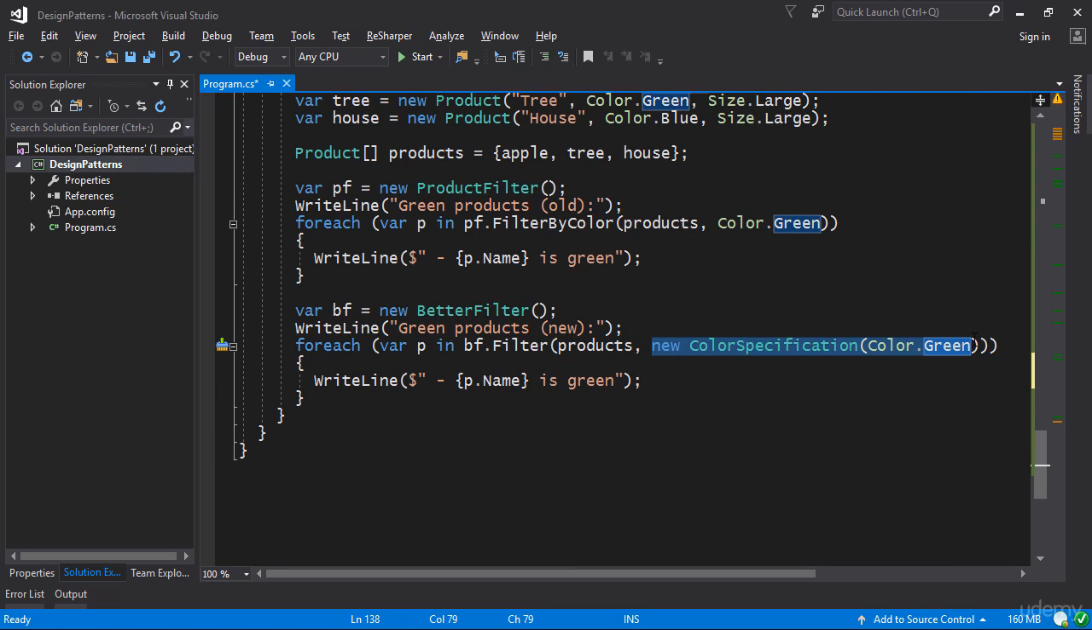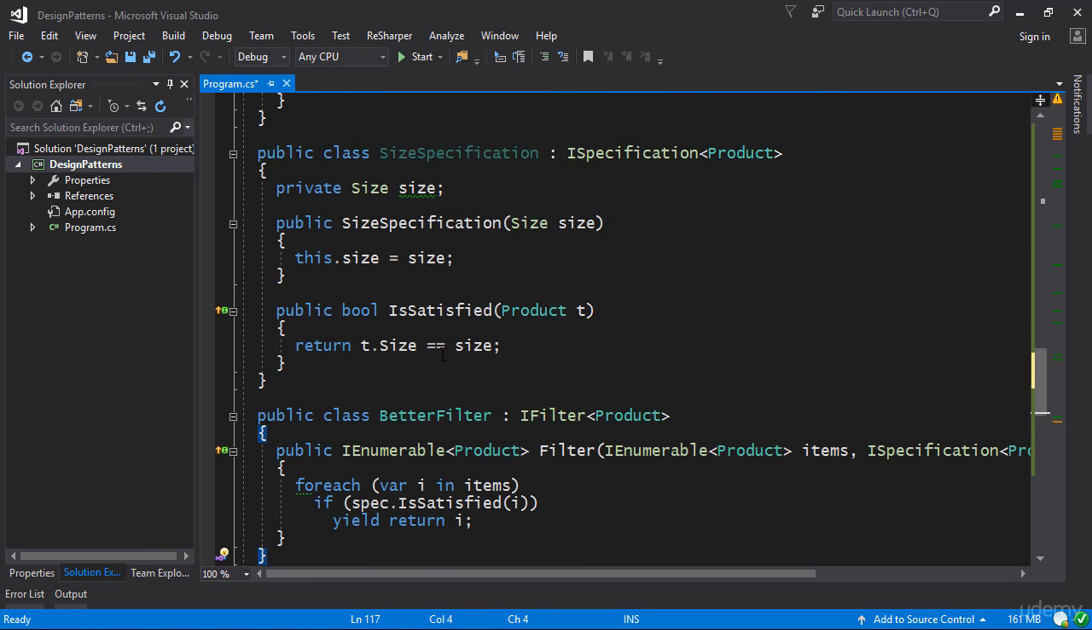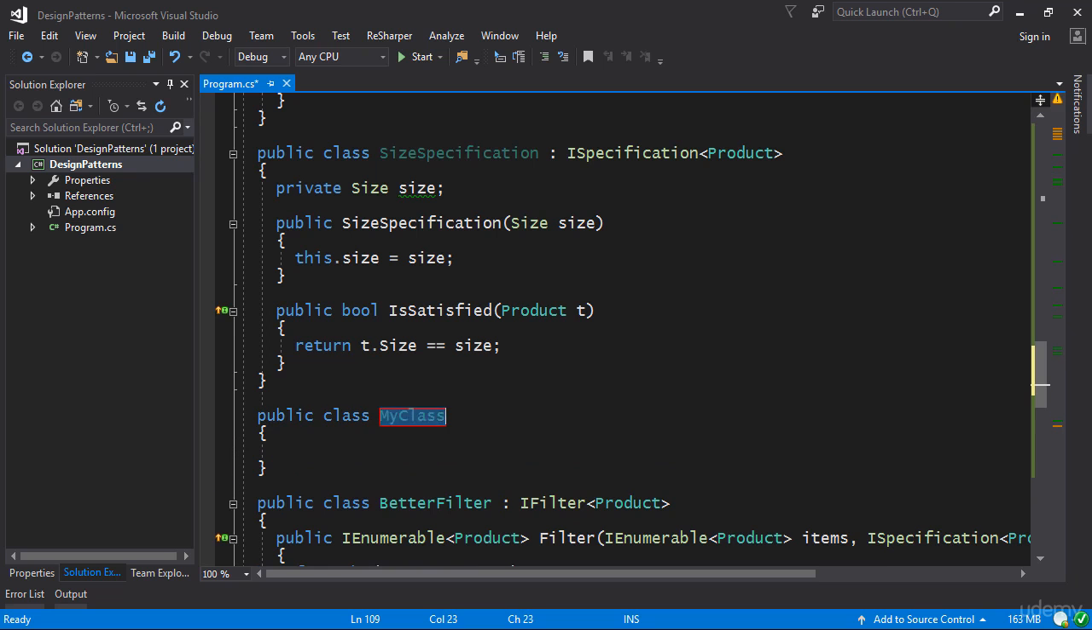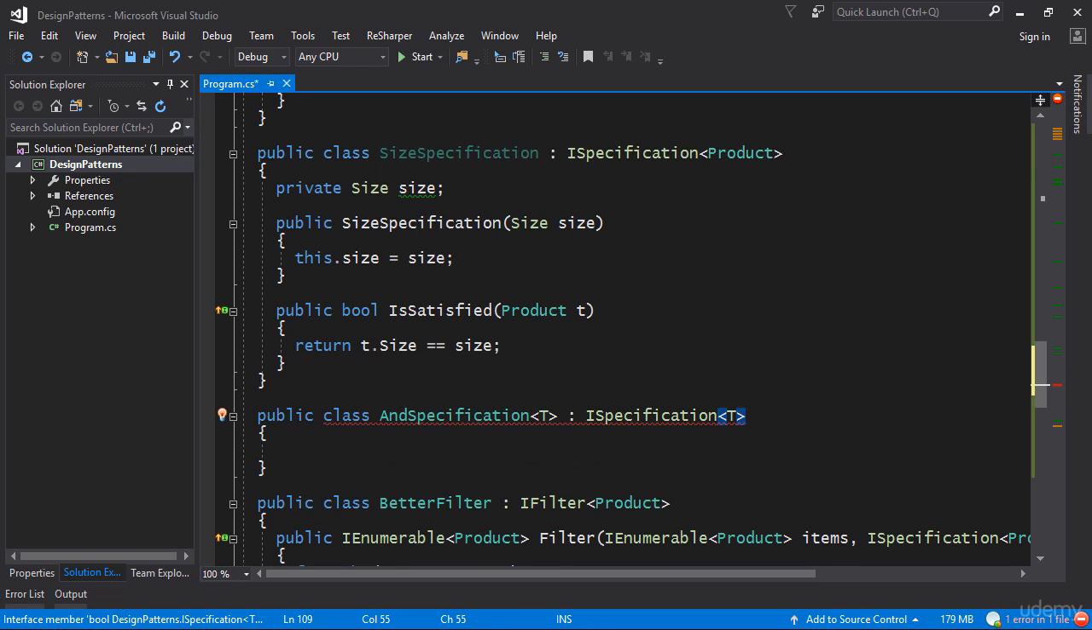So now coming back to this question, what if you want to filter by both size and color as well? Well, this is actually possible using a combinator, which is also going to be an ISpecification of something or other. So let's take a look at how to build one. So I'm going to make a class called AndSpecification. And it's going to be a generic one, an ISpecification of T. So we're keeping things generic for now.